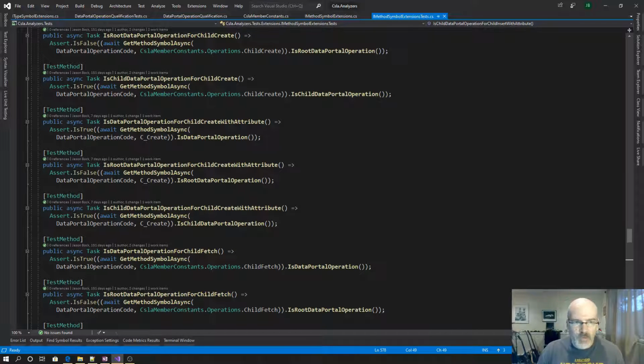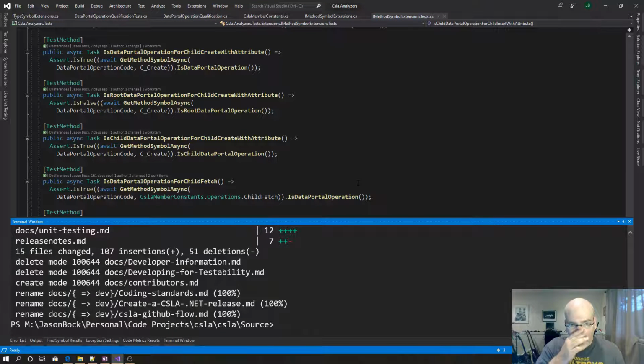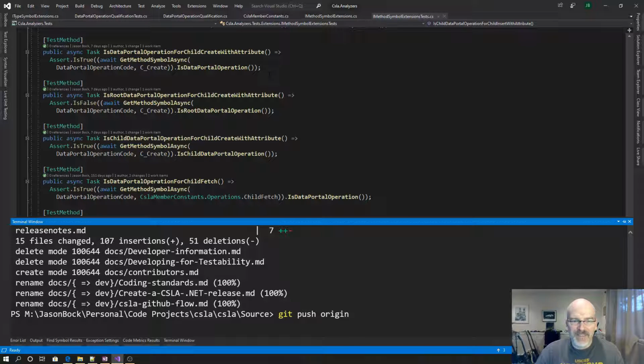Okay, so let me come down here and let's get this in as a pull request. Yeah, we got that done faster than I expected. Looking at the time.